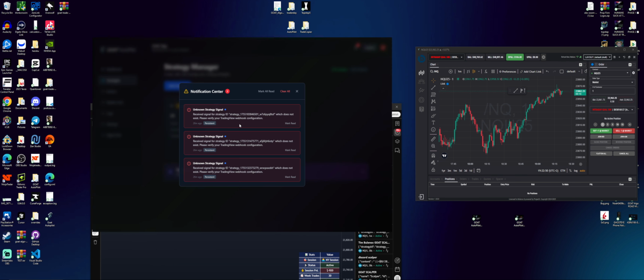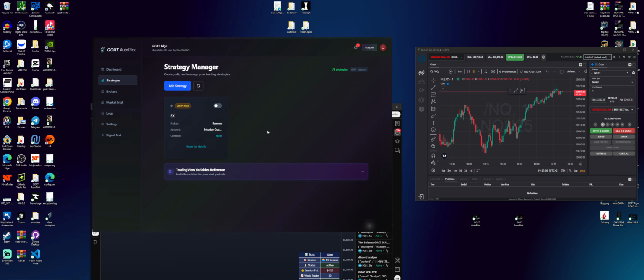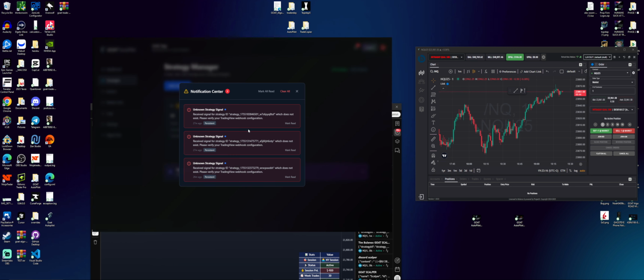And then if you ever get any notifications, there will be some notification here. See, please verify your webhook configuration. So it means it received a signal from TradingView, but I guess it wasn't turned on inside of here. So that's why there's no execution across or anything like that. So GOAT AutoPilot didn't have the strategy within here. So I just basically removed it to test to see if this alert notification center works at all. And it does work.